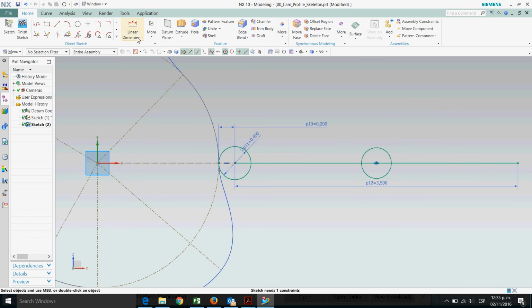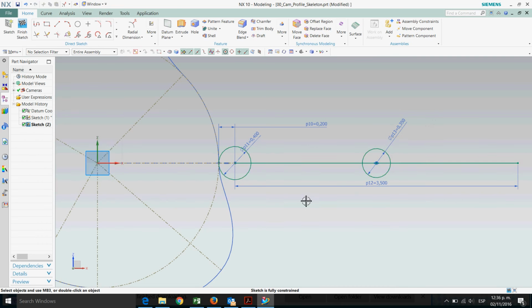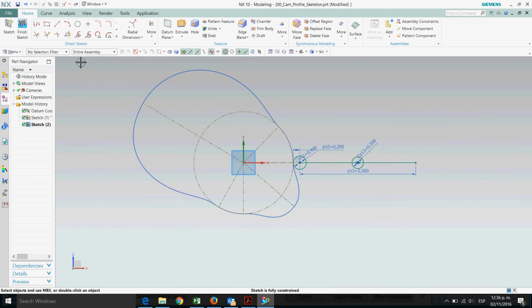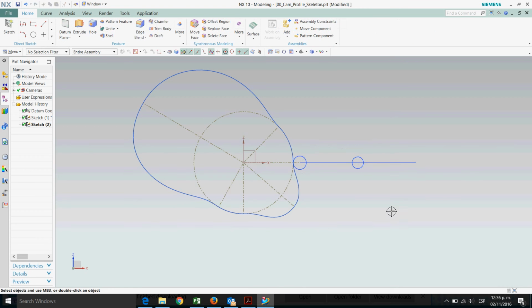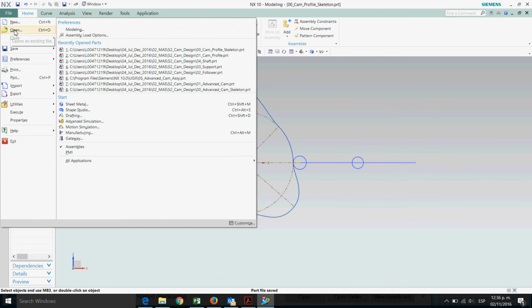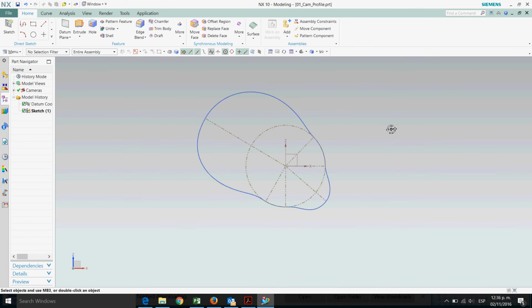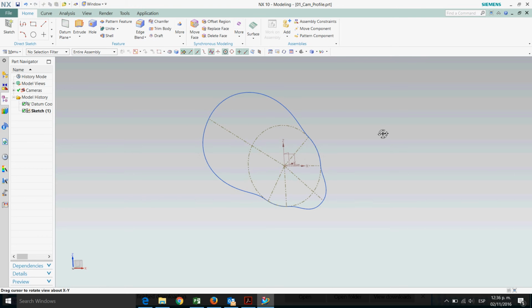And then go to the menu to make sure which files you have open, and there is only the skeleton. File, open, and open the CAM profile. Okay. Then we can start working on the solid. Go to from view, and then create a sketch on the XY plane, and unselect continuous auto dimensioning.